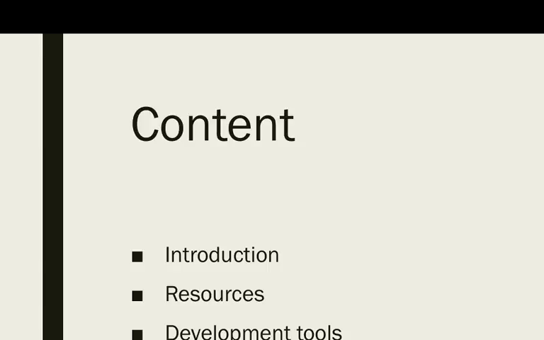The content is as follows. First, I'm going to give a short introduction about our MOAC project. Next, I'm going to generally introduce the resources we have, including all the web pages and the tools we developed. I will focus on the development tools we have. After that, I'm going to give two simple demos using the development tools to deploy a simple contract.